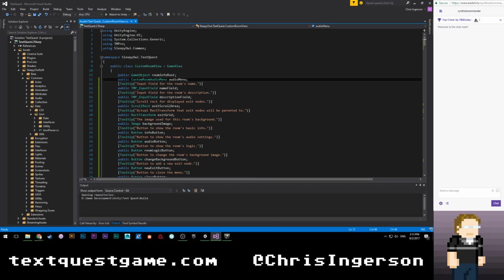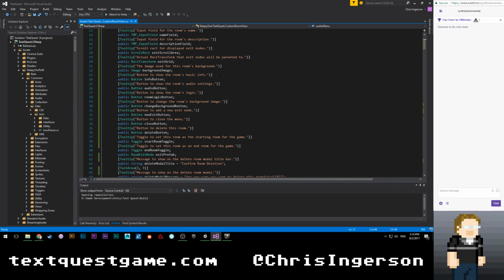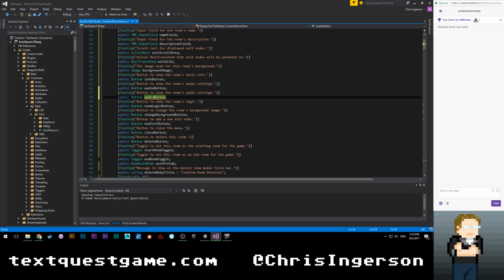So let's go ahead and let's see, background image, info button. Okay, so we're gonna say copy this, paste it here, and we're gonna call this interactions button. Interactions button. Button to show the room's object and item interactions. All right.